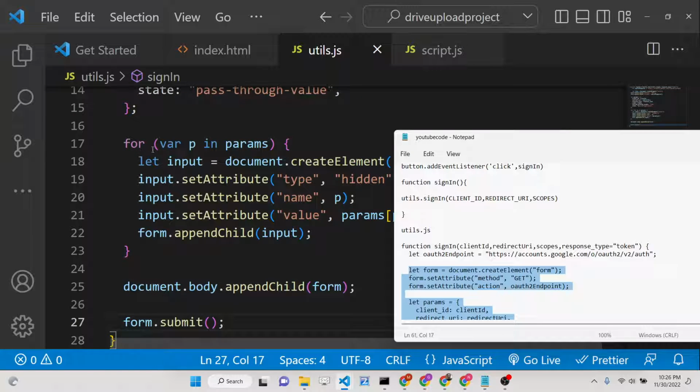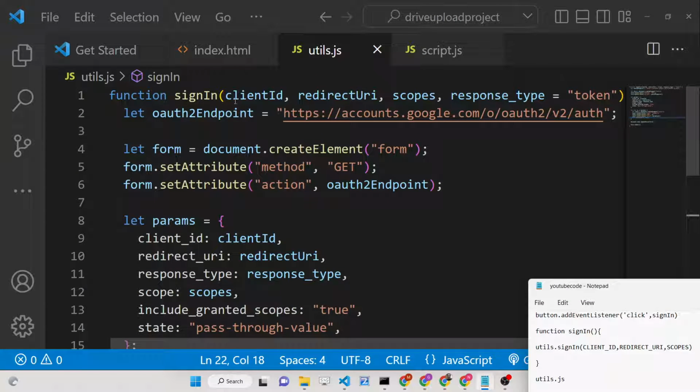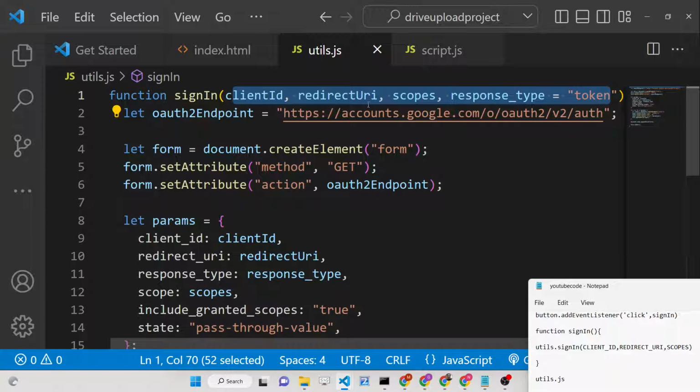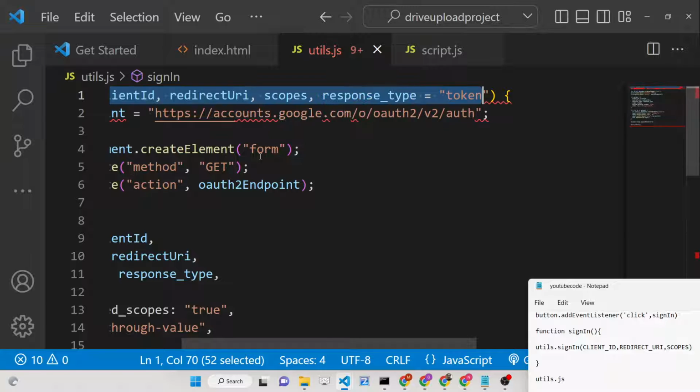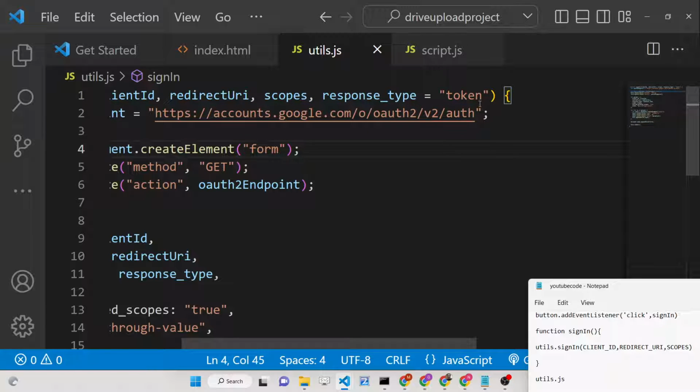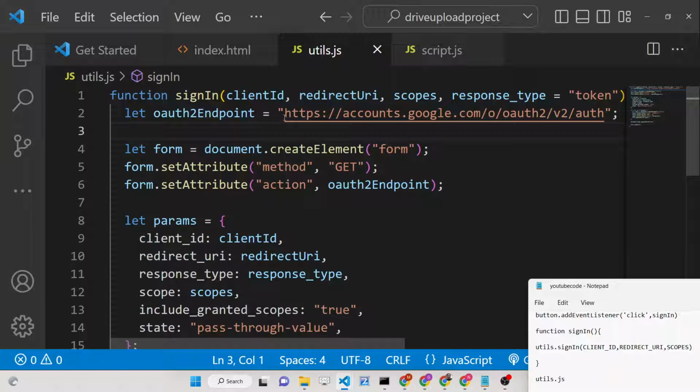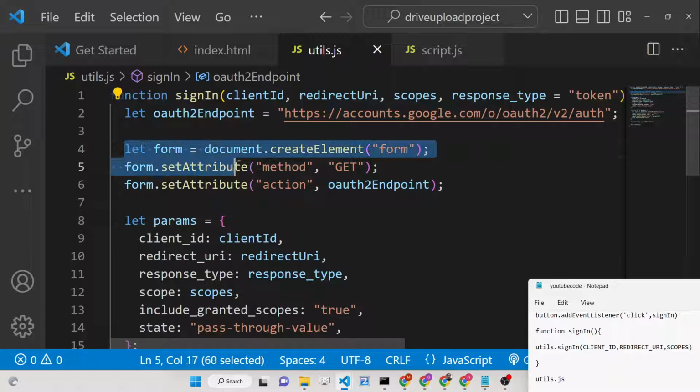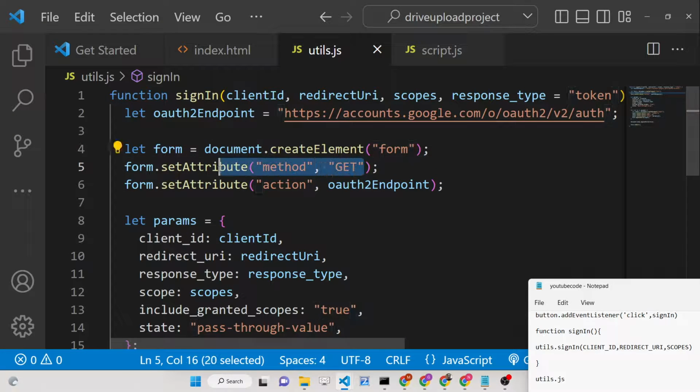Don't waste your time. So what essentially we are doing, guys, is taking 4 dynamic parameters inside this function: client ID, redirect URI, scopes, and the response type. And we are hitting this endpoint, redirecting the user to this endpoint, and then we are making a simple form here, and we are invoking a get method. Action will point to this one, and we will be dynamically submitting the form without the user performing any action.